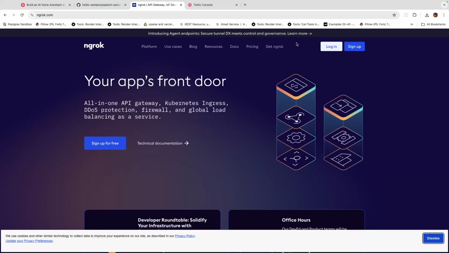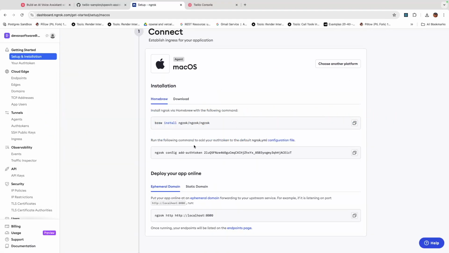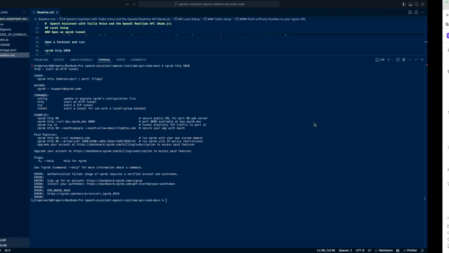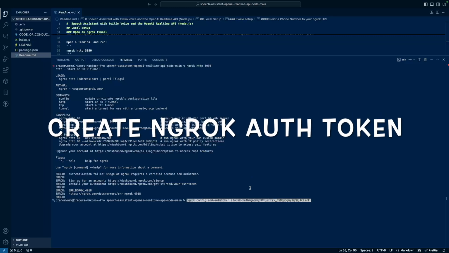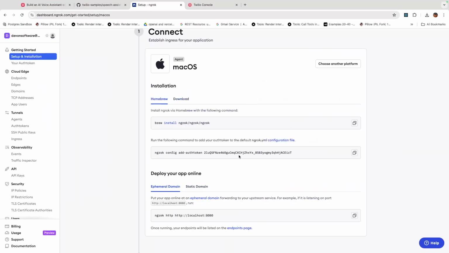We can sign up for free, but I think I already have an account. So let's go ahead and try to log in here. I do have my ngrok set up. This is my auth token. I'll go ahead and configure that here. Let's paste in that command. And now my auth token has been saved.